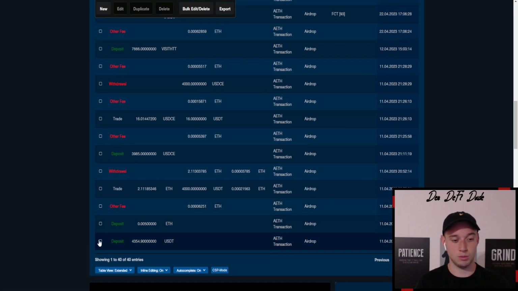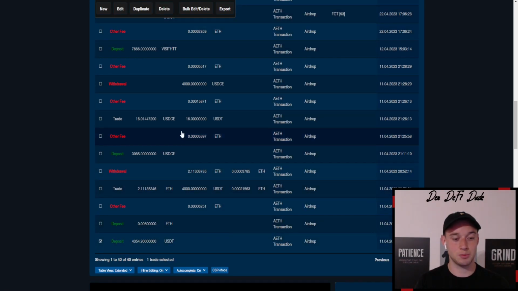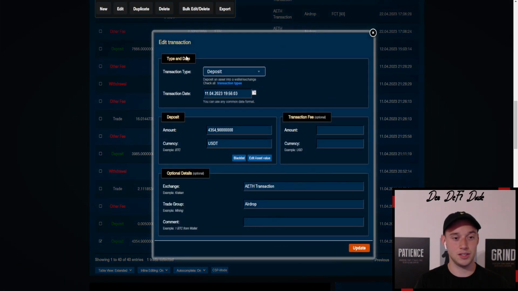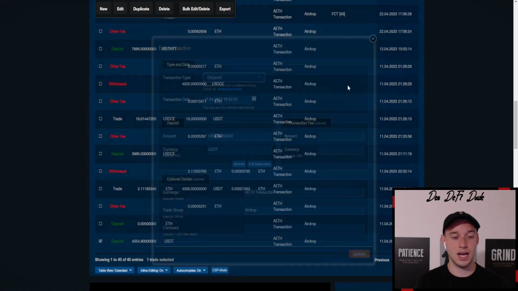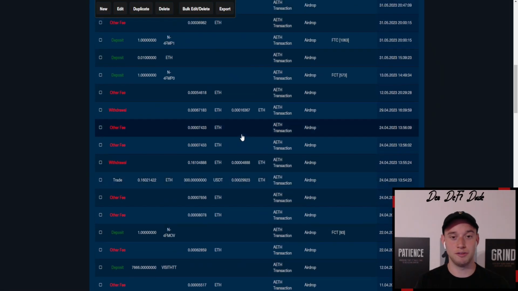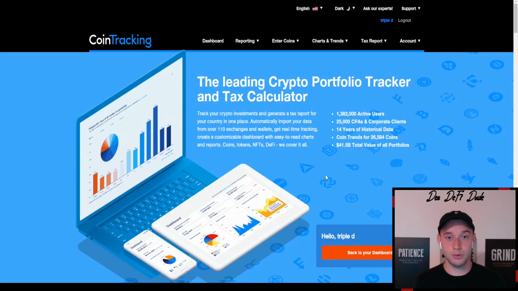And you might probably want to label these transactions here in this case. So you just click on that specific transaction, edit it, and here you can label what kind of transaction it was, if it was an income, a gift, a staking, mining, or all the other stuff you can see here. That's then completely up to you how you want to label it. Then you click on update, and then your tax report should be fixed as well. That should already do it for a first small overview of CoinTracking.